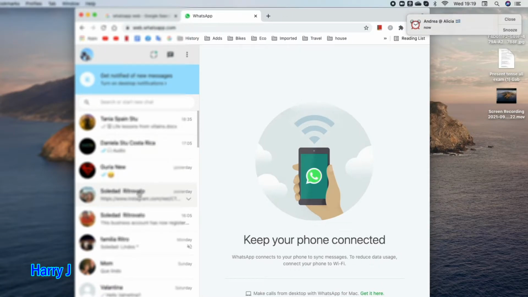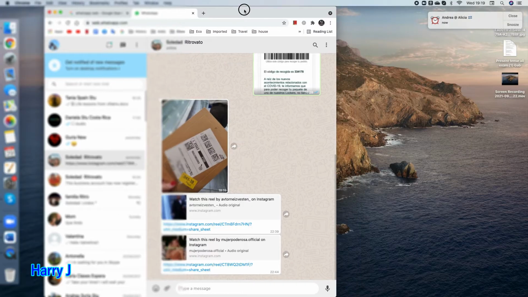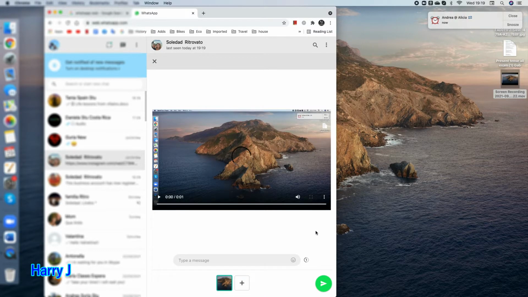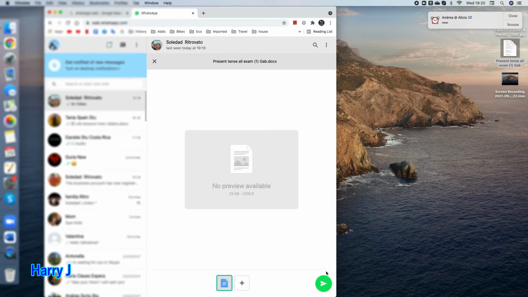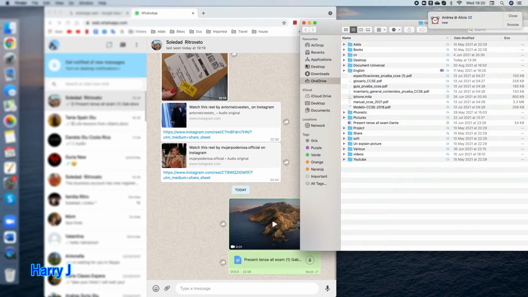Now let me show you how you can send documents. For example, I open this chat and I will send some documents. For example, here I have one video. It's very easy to send this video. You only have to drag and drop. You see here, I sent this one. This is one file. The same way, you drag and drop. Nothing else.